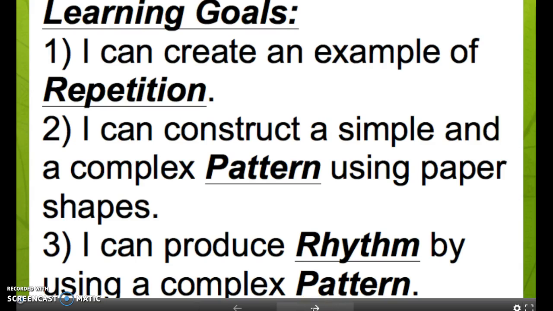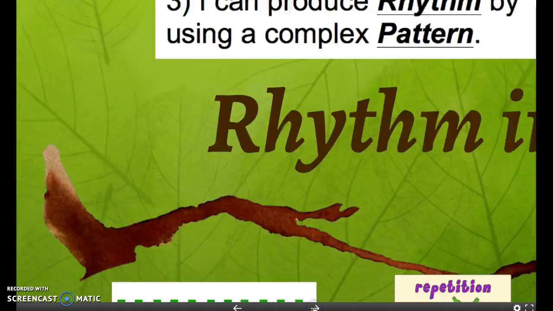The first learning goal is I can create an example of repetition. This is one of the simplest forms. Number two, I can construct a simple and a complex pattern using paper shapes. Number three, I can produce rhythm by using a complex pattern. And we're going to see how these are related as they kind of build in from easy to harder.